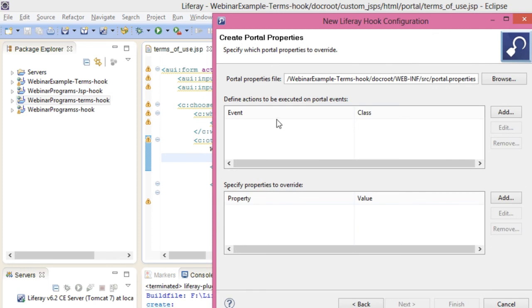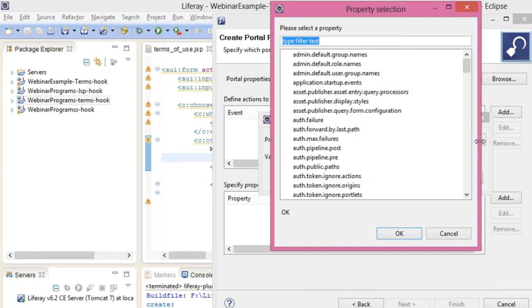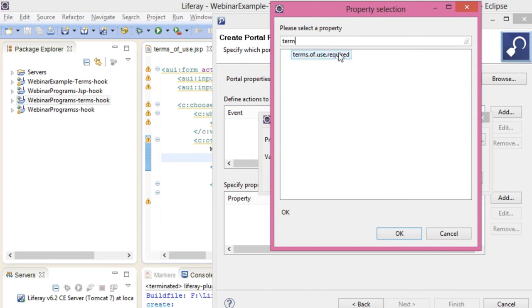Here you will find two options: define actions to be executed on portal events, and specify properties to override. If you want to specify some events like a pre-event or a post-event for a login or a service render, you can override those. Right now I want to override a property, so I have to click over here. Instead of writing the whole property, I will just select. So just click on select.